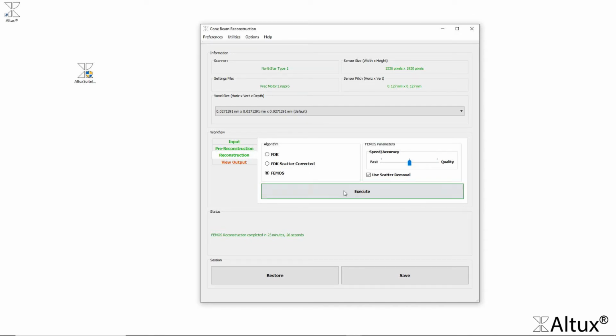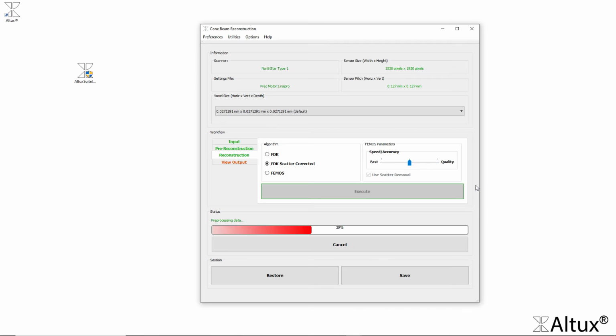Once completed, select the FDK Scatter Corrected button. Notice that the Use Scatter Removal button is checked and grayed out. This is because the FDK Scatter Corrected algorithm only works with the scatter reduction feature. Now, click Execute to begin the CT reconstruction. FDK Scatter Corrected combines FDK and FEMOS. It runs much faster than regular FEMOS.